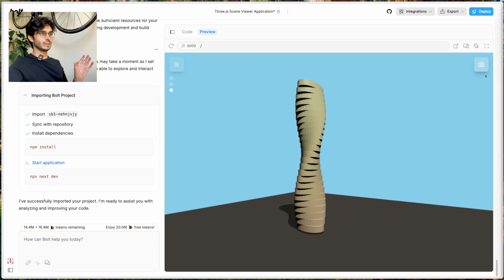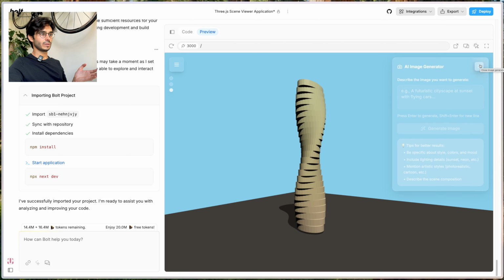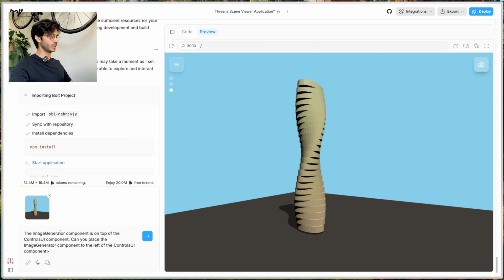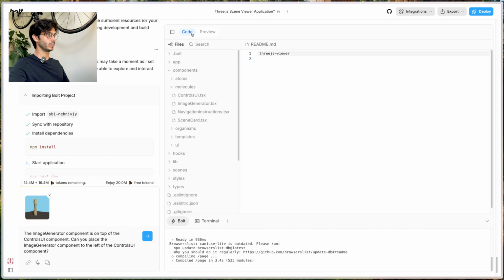So it has indeed created a menu. It's here on the top right. Everything looks fine. The only thing is that the menu is on top of our UI controls menu. So I am going to ask Bolt to move it. I'll add a screenshot and say the image generator component is on top of the controls UI component. Can you place the image generator component to the left of the controls UI component? I know that that's how they're named because I have gone into code and found them. So that's the controls UI component and that's the image generator component.